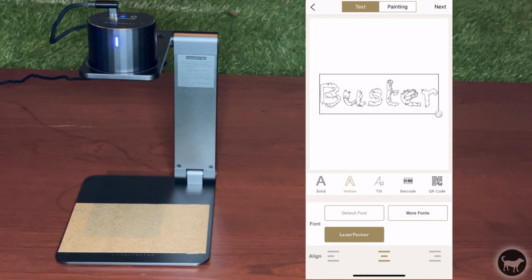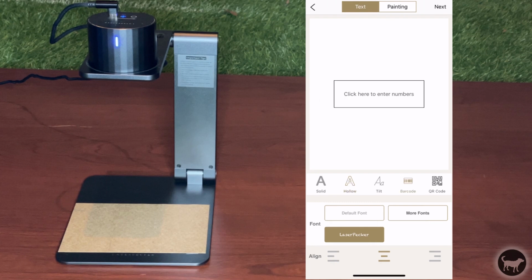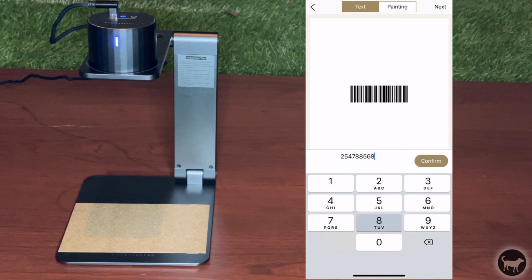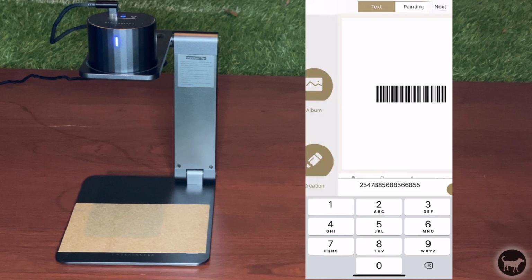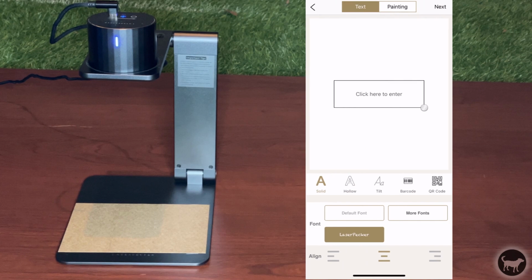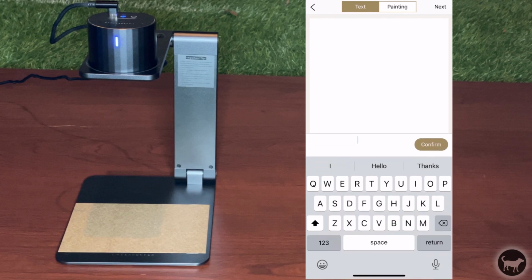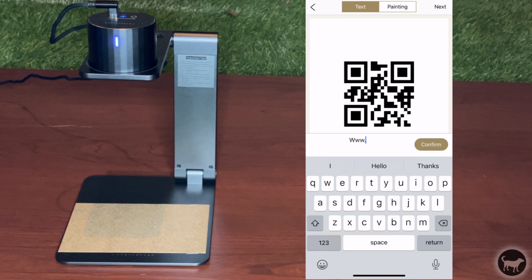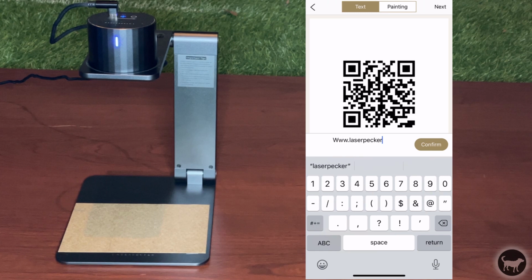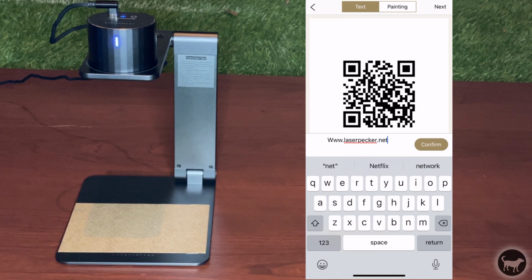Another thing that you can do in this section is you can create a certain number of things and it'll generate a barcode. So if you wanted to use this to burn a UPC code on something, you can enter in that value here and do that. Another thing that you can do inside of here is generate a QR code. So you just click here and then you just say www.laserpecker.net. And then that would be the QR code for that particular website. And it can be anything. So any type of QR code that you want to generate, you can use that to burn.